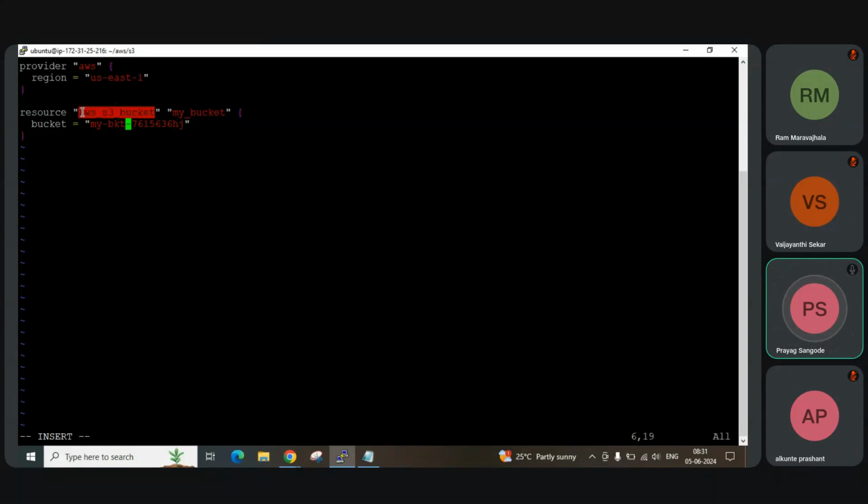This should be for bucket. We should always use AWS S3 bucket, the resource we are creating. This is just for reference. For this block, this is the name, my bucket. This we can give anything, my bucket, bucket 1, bucket 2. Remember, this is just like declaring a variable, or you can say a reference for this block.